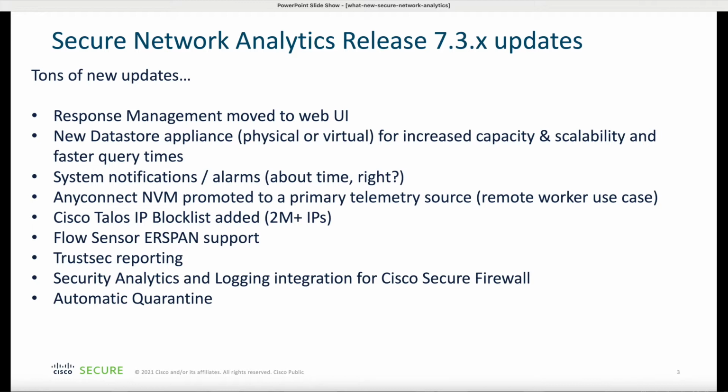New data store appliance. This is more of a dedicated call because we can go well into the weeds. I can spend an hour on this alone. This is really for people that are looking for increased capacity, scalability, faster query times. This is going to be a physical or virtual appliance or a cluster. So if you're really looking for increased capacity, scalability, there's not too many DoD customers that are. It's more the faster query times.